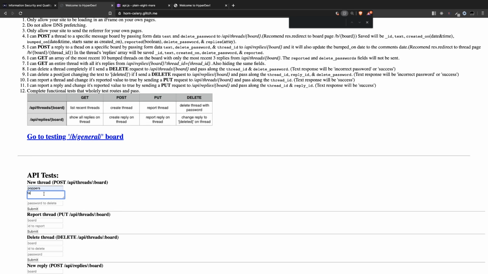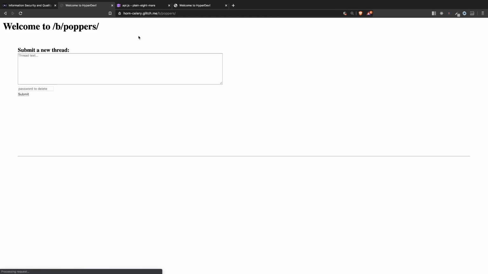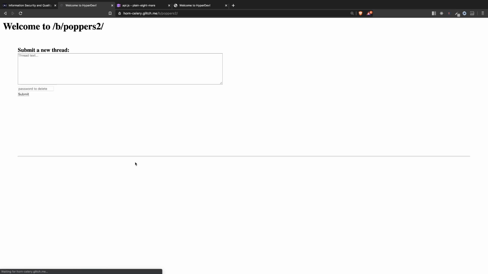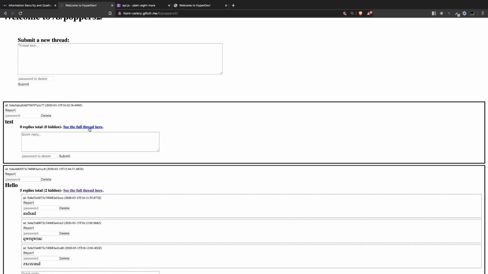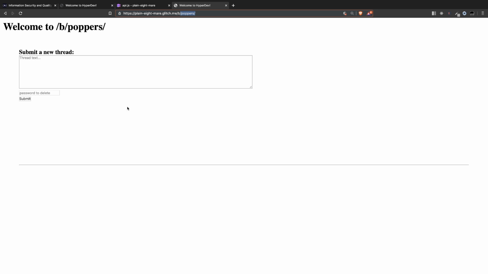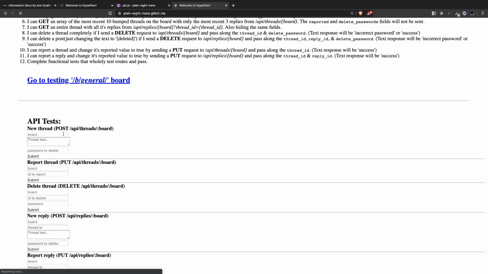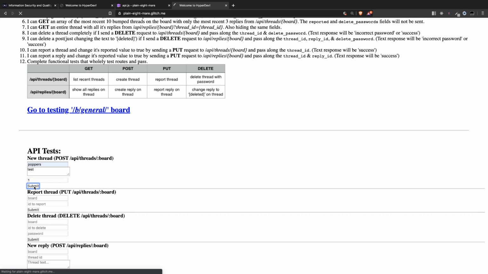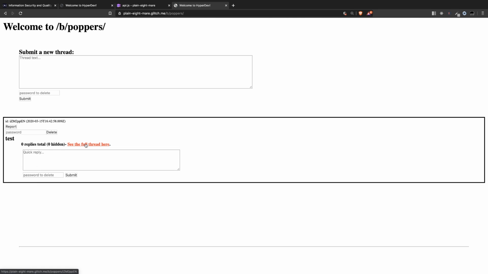Let's test on their API, test 1. And here we were sent to this, and it doesn't work for poppers. Poppers 2, test. And here, see full thread. Yep. Now on our example, we should have that working as well. Okay. Poppers test. And here, see full thread.